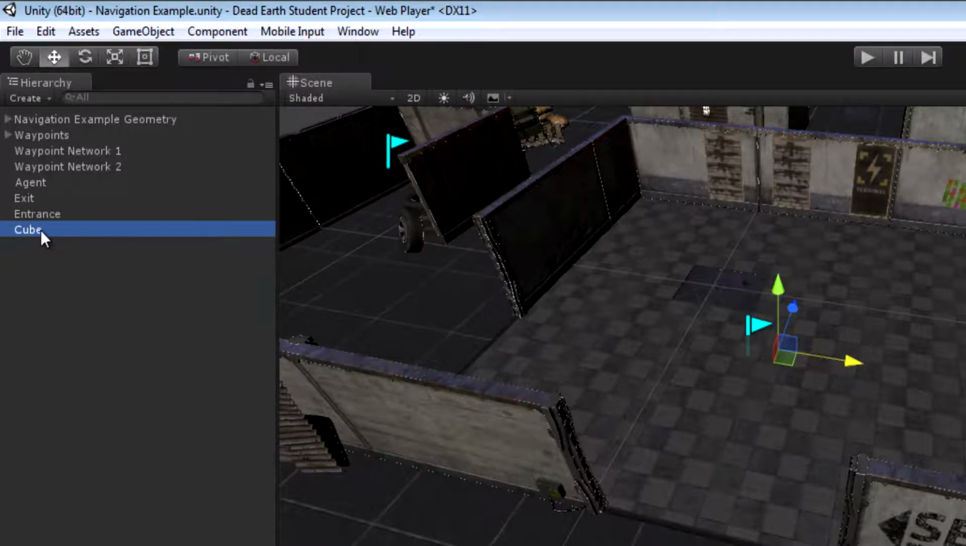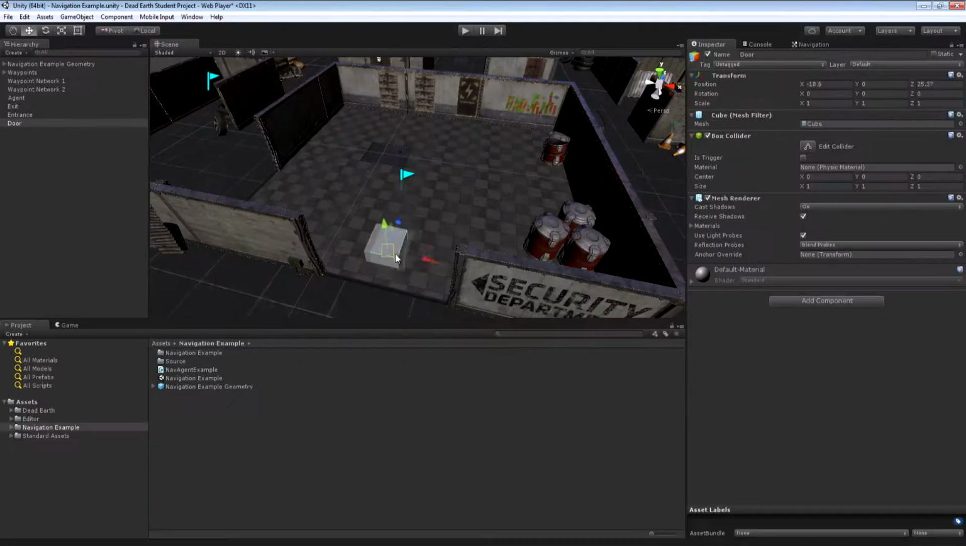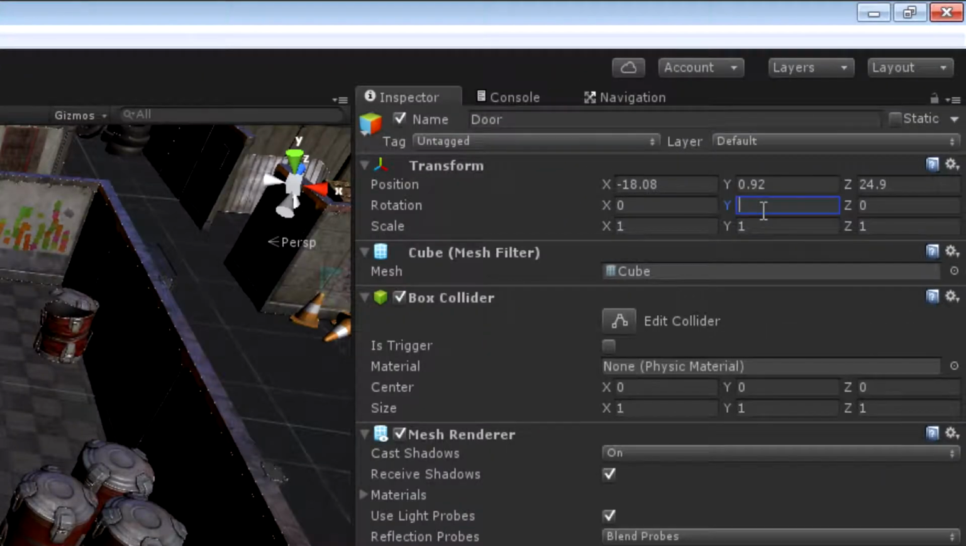Then I'm going to left click on the cube in the hierarchy view, and I'm going to rename this door. Then I'm going to press Control and Shift, and then when we move our little door cube, it's going to snap to the floor, and that just helps us get it roughly where we want it. Now the door is actually facing away from us at the moment. You can see the Z-axis facing away, so I'm going to flip that 180 degrees using the inspector.